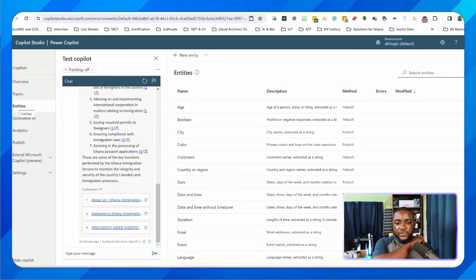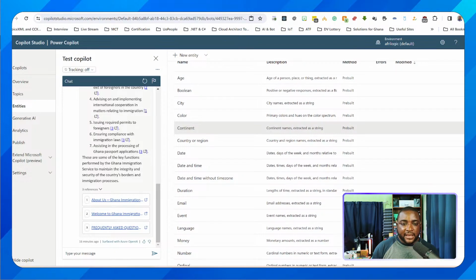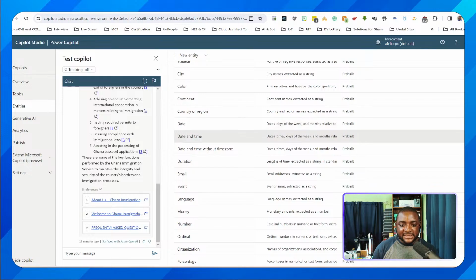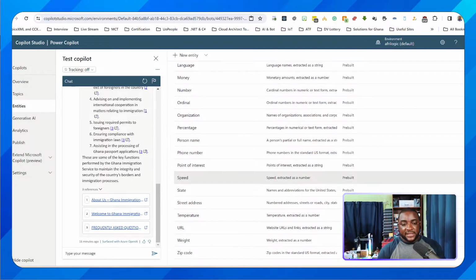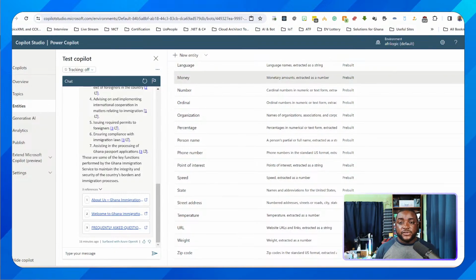All right, so that is entities, and these are just sample entities: age, Boolean, color, continent, country, origin, date time, email, event, money, number. So entities can be of anything. These are the pre-built entities, as you can see. There are also custom entities which you would build, like passport number and other information that you can use specifically for your Copilot.